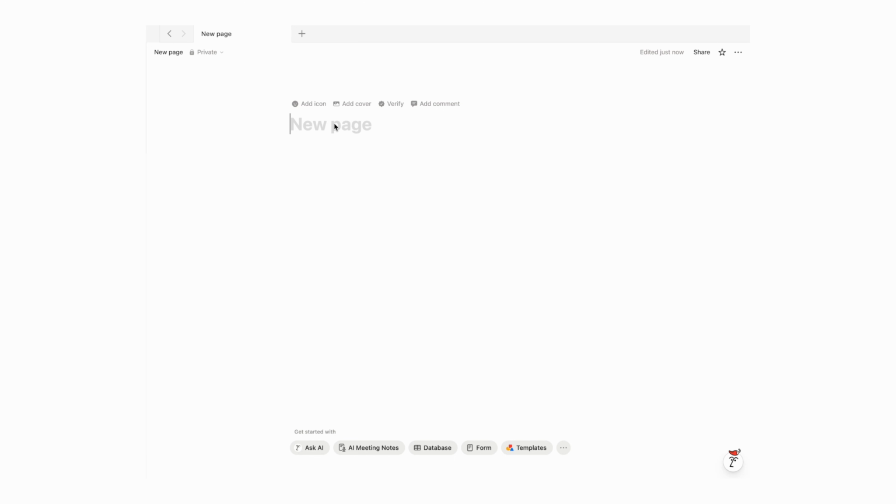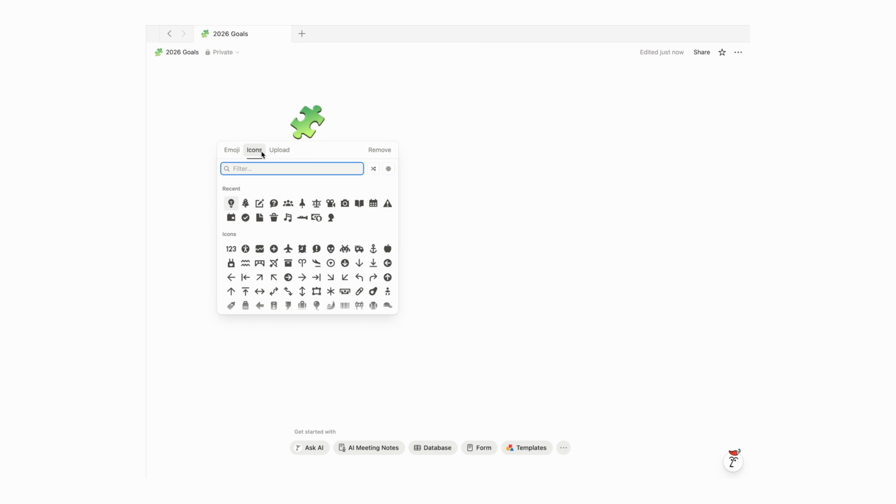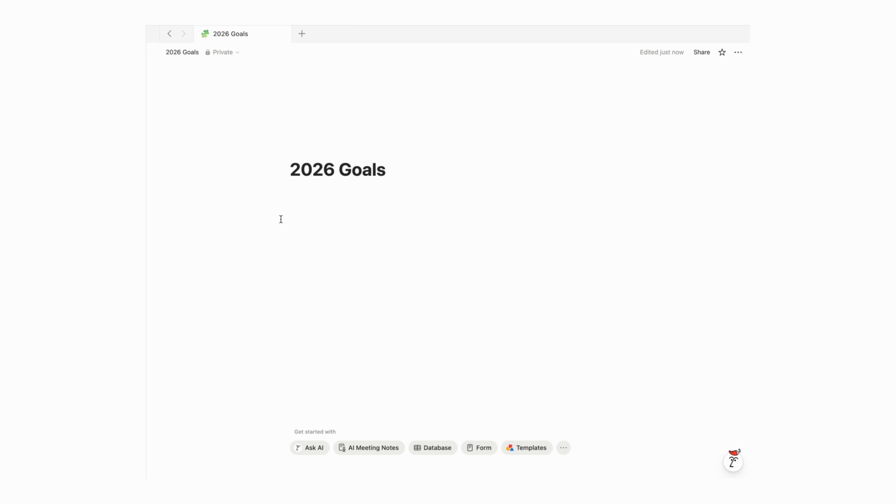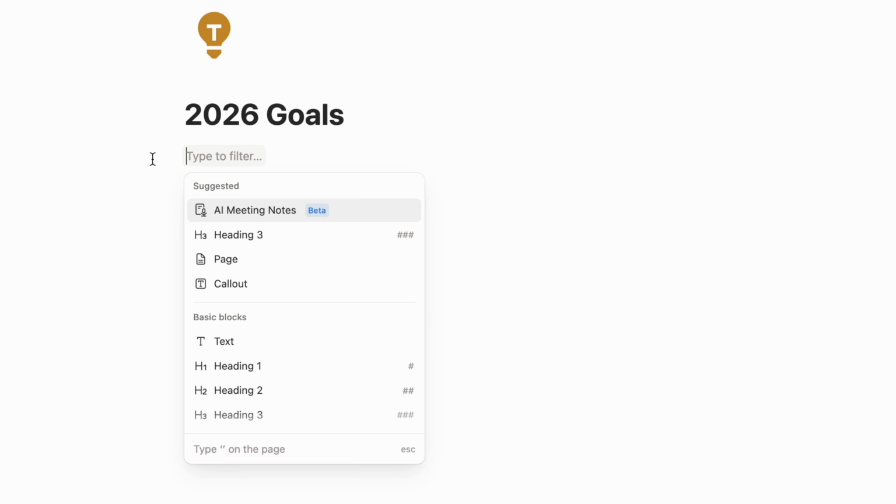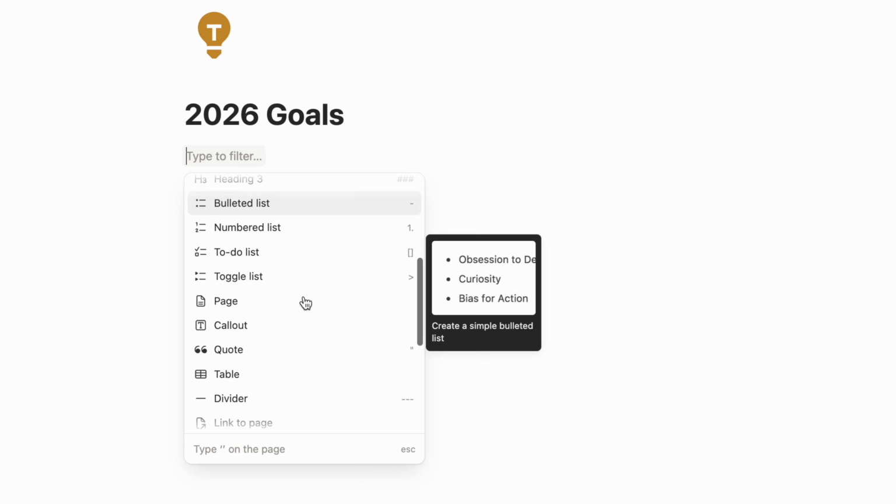So here I'm just creating a new page called 2026 goals and I'm just customizing it a little bit, nothing overwhelming. In this channel, we like simplicity and minimalism over very complex layouts. For this particular layout, I'm going to pick what I have picked last year, which is a board view.